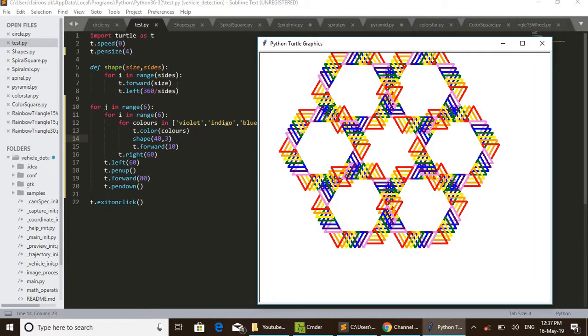For that I changed just this line, the 14th line, shape 40, 3. That is three sides, so it drew triangles. In that case we had given 6, so it drew hexagons. That is the only change. Now I can show you how this code is running, and then I will show some more designs also.